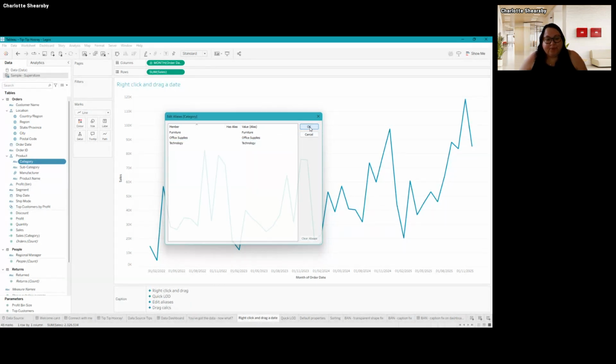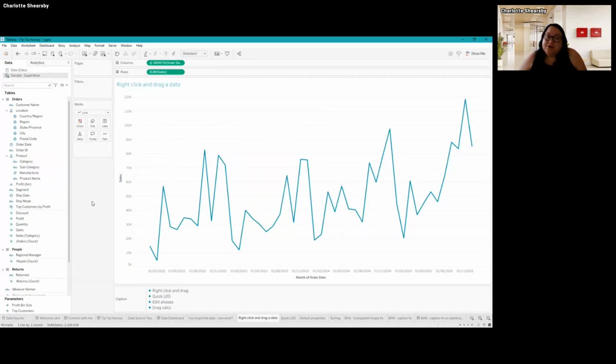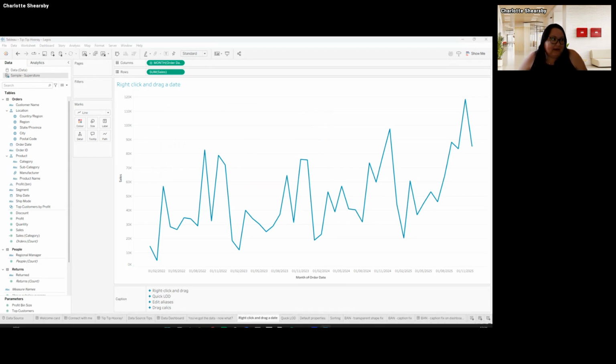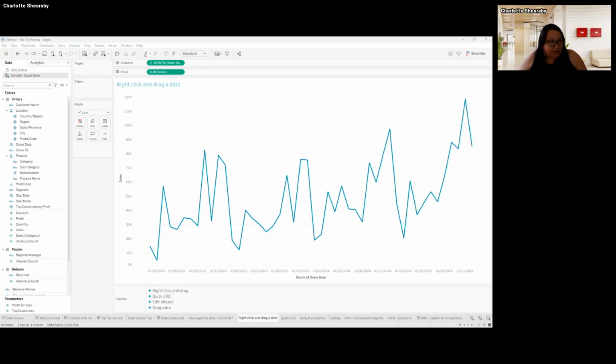And now forever in your data set, technology will be known as tech unless you clear the aliases, which of course you can do. And did you know that you can drag calculations around? So if, like me, you have a little notepad full of useful Tableau calculations, you might keep them and want to add them into Tableau from time to time.